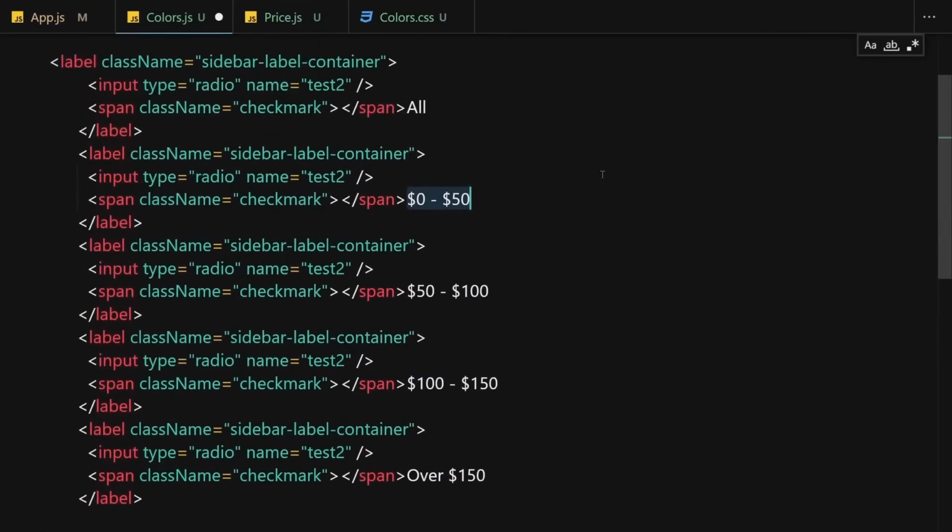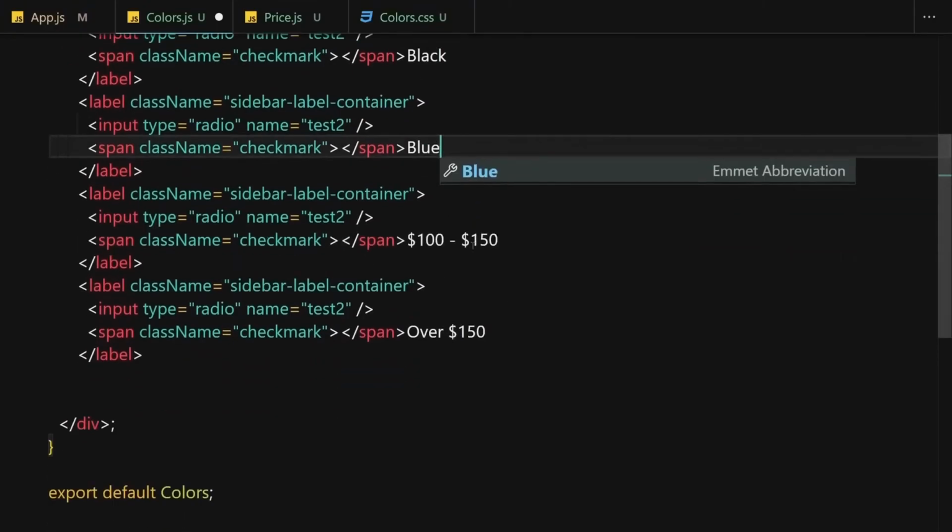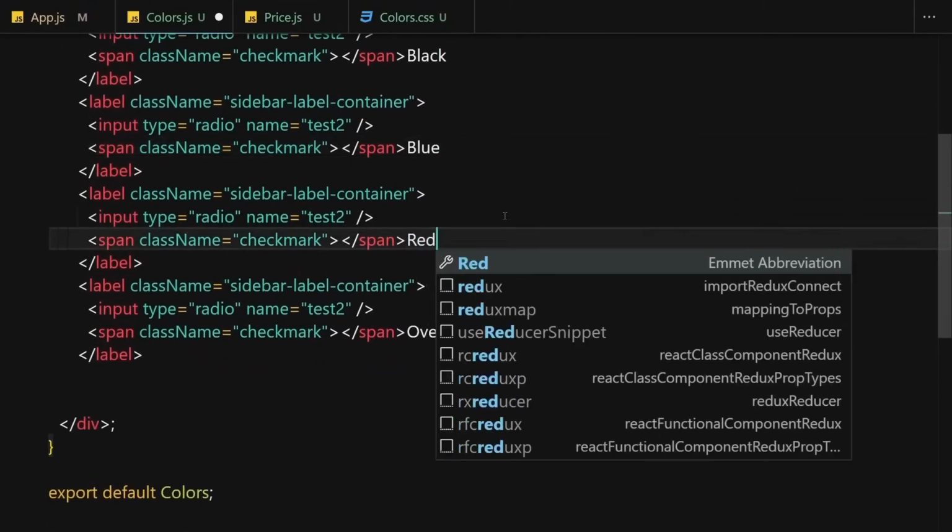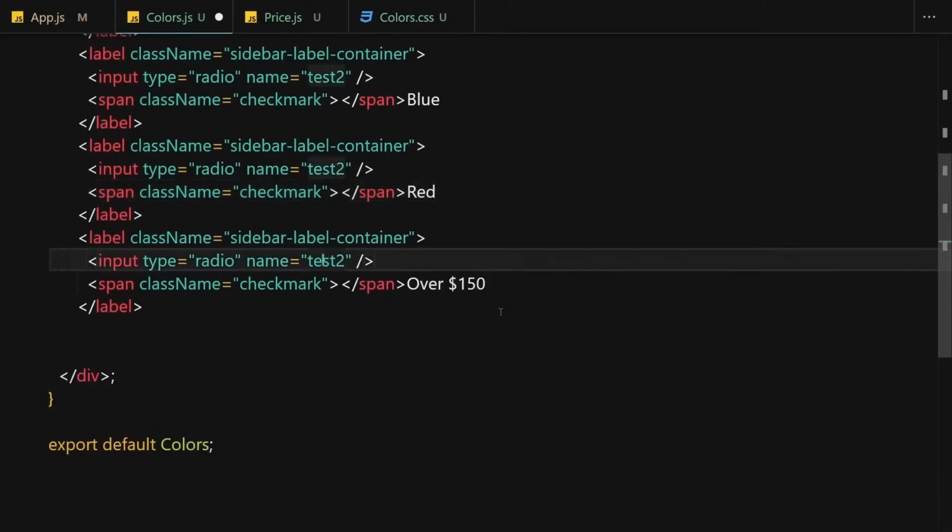Oh, we can't do that. So this one will now be set to black, and this one will now be set to blue. Then we have a red category, and then finally we have our white categories. We have white, but we also have a green one as well.